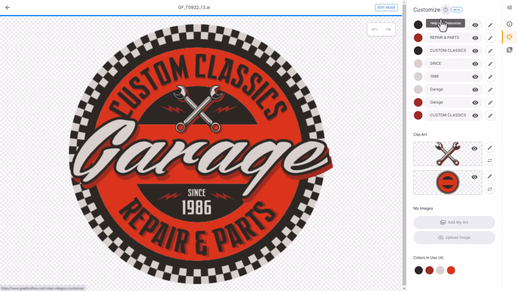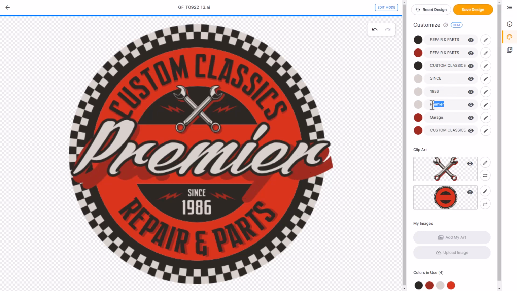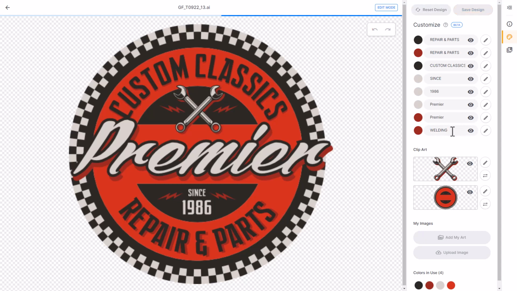And in this particular graphic, there is a multi-layer text effect. So where it says garage here, I'm going to change that to Premiere, hit enter. I'll do the same thing for the second text. I'm going to just use copy and paste to do that one. Where it says custom classics, I'm going to change that to welding, hit enter.